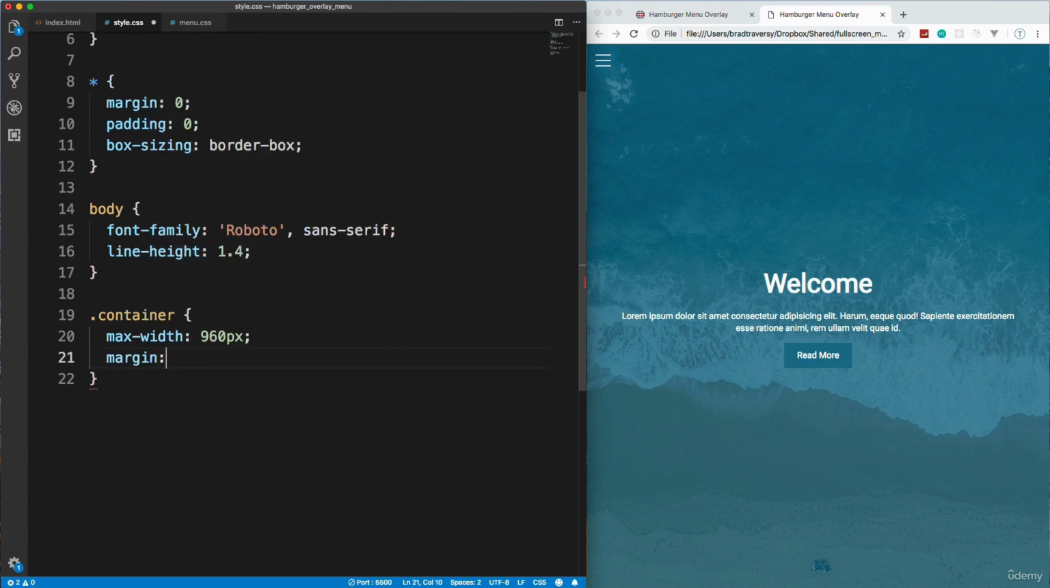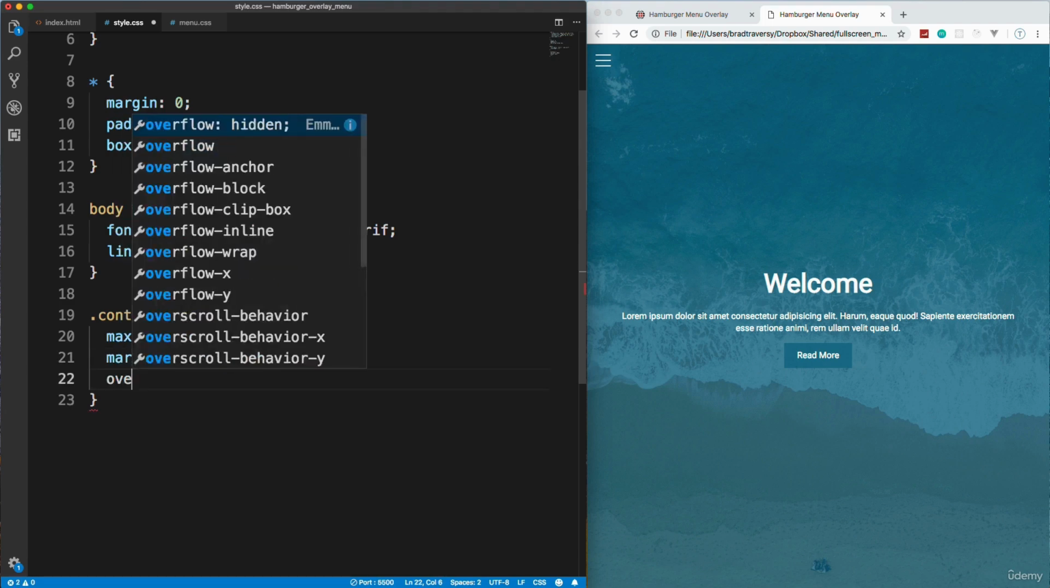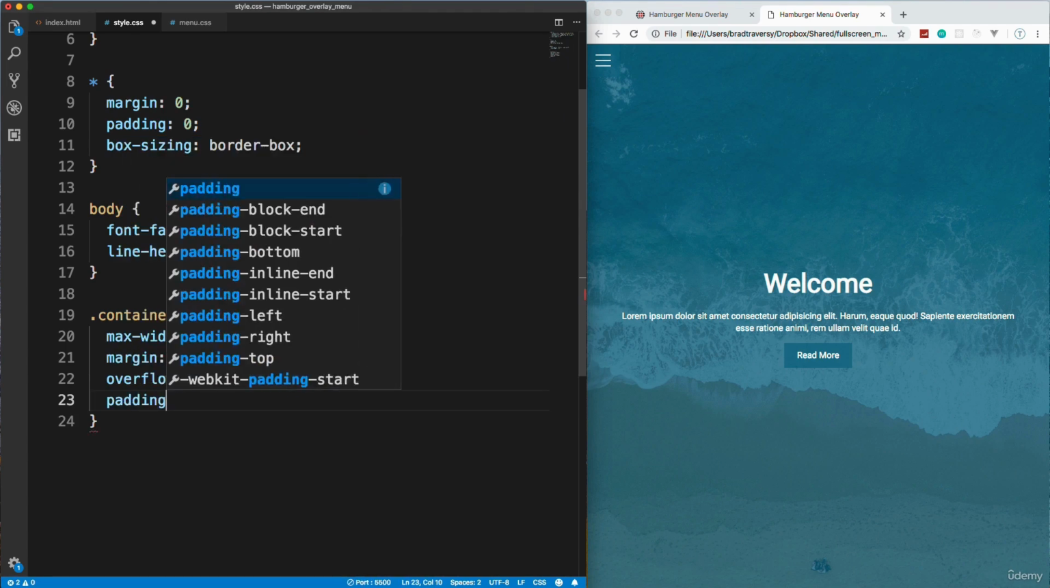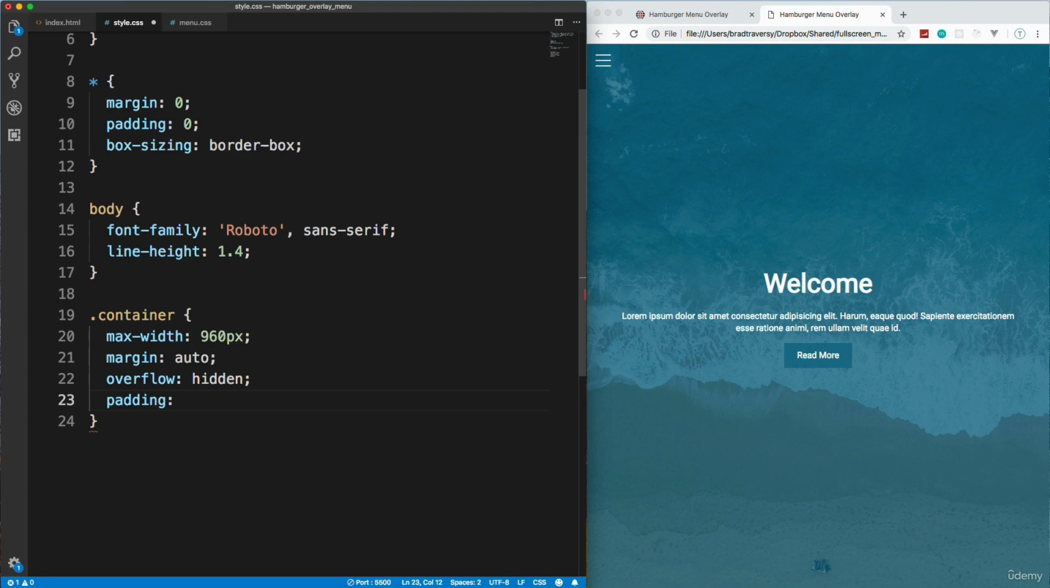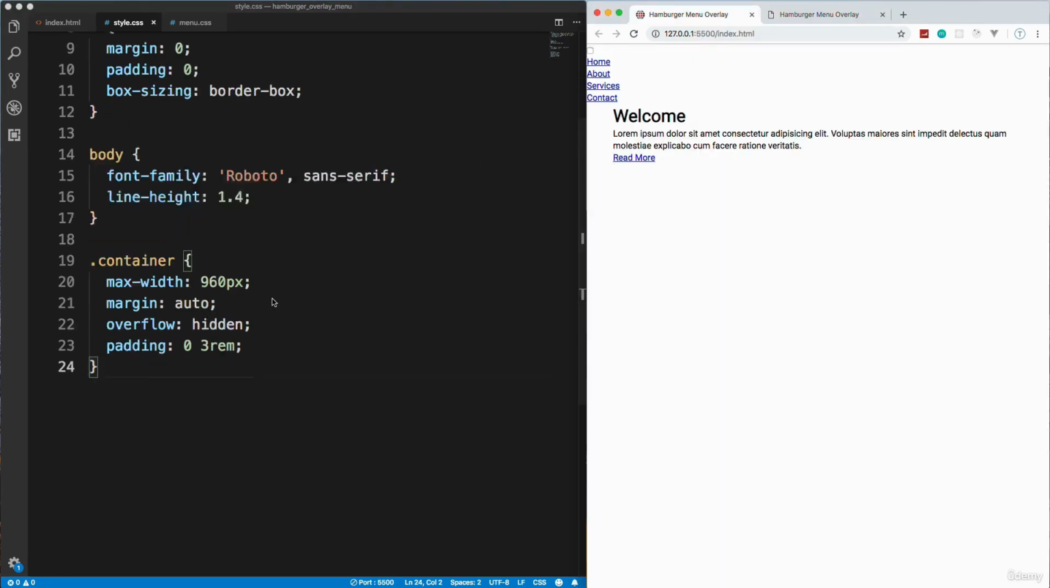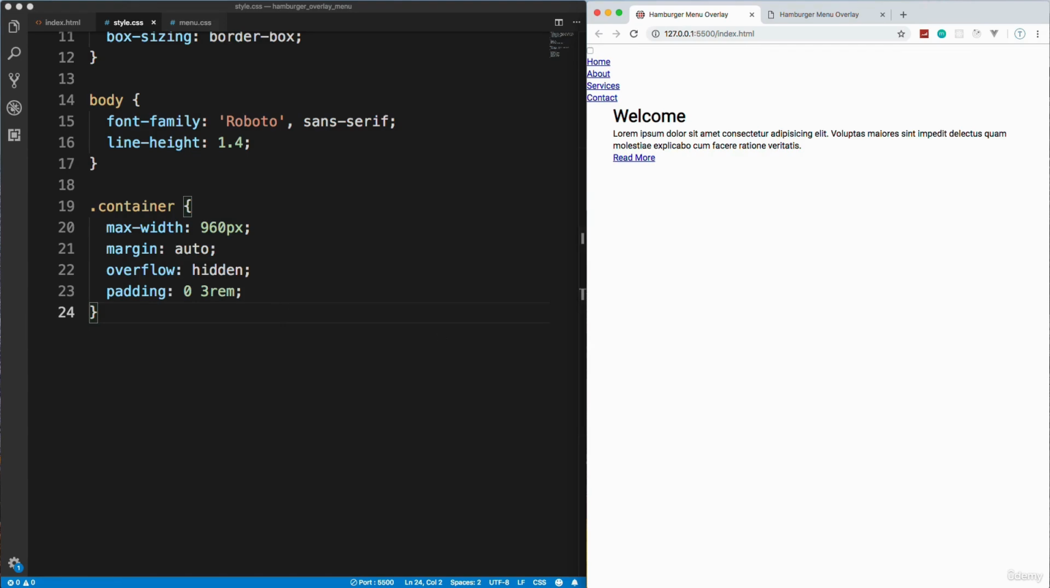So let's say margin auto, we want to push it to the middle. Overflow should be hidden. And let's add the padding. That's another thing that's going to push the content in. So let's do 0 top and bottom and 3rem left and right. Okay, so if we save this, it's going to look like this for now. Now, let's see, what should we do next?